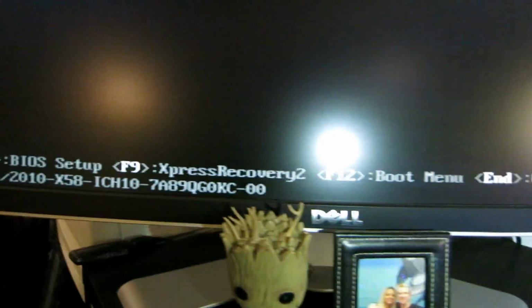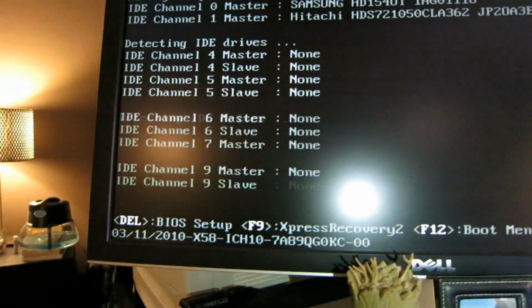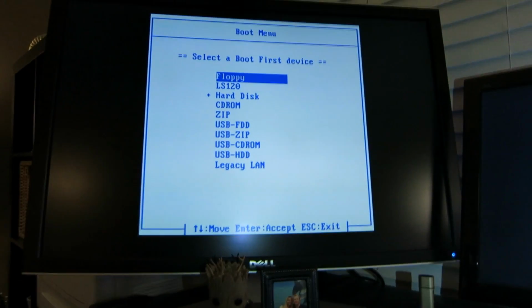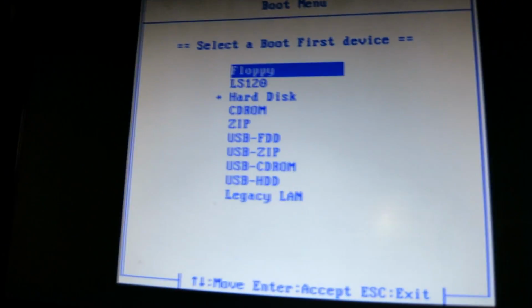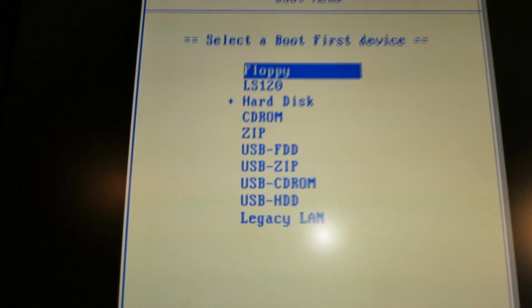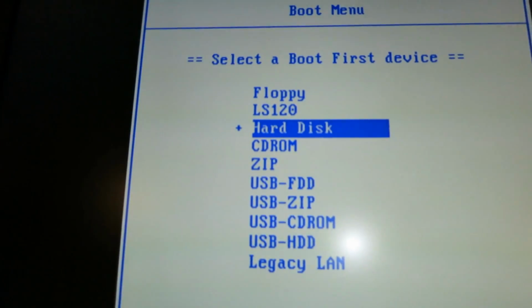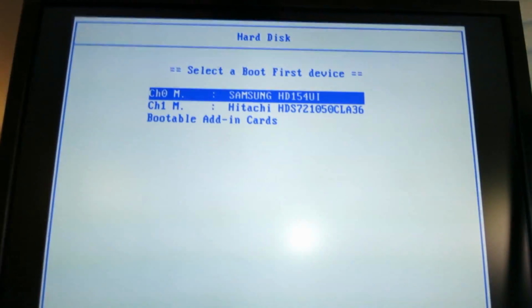Again, F12 is boot menu, and we'll get in here in just a second. Delete is BIOS setup. And we're going to go to F12. Here we go. Okay, so this is the boot menu right here. And both of my screens show the exact same thing here. So what we want to do is go ahead and trigger down to hard disk. Go ahead and push enter here. And then that's going to take us into the boot menu.